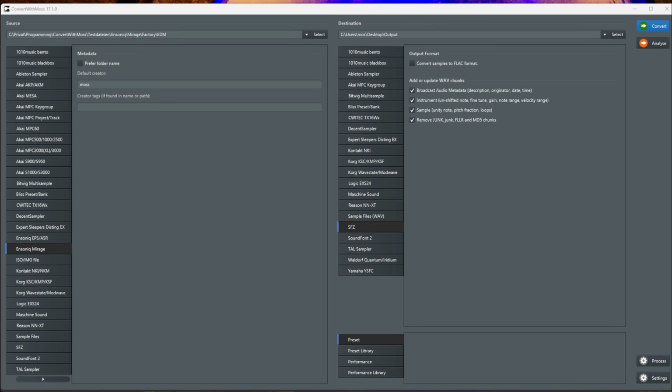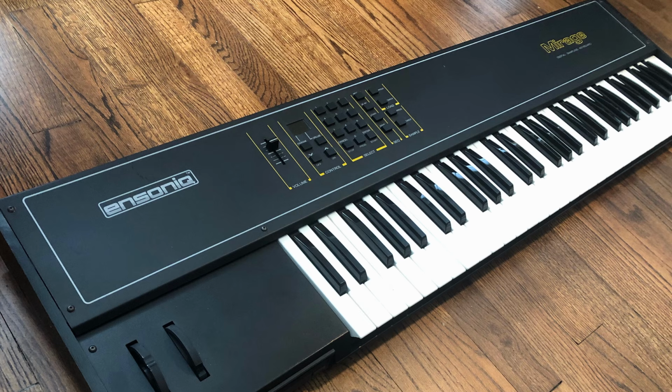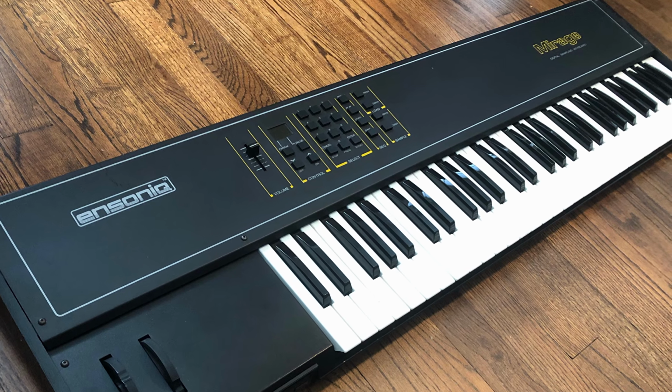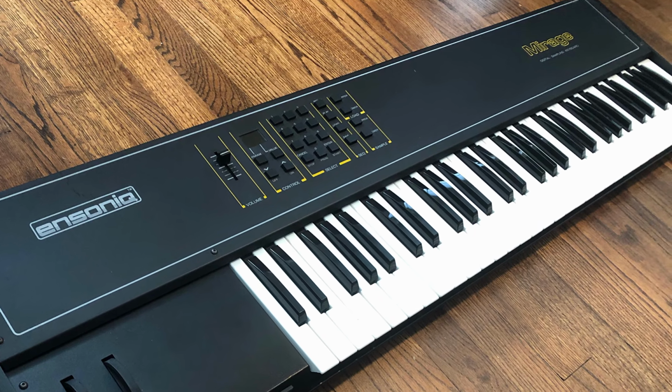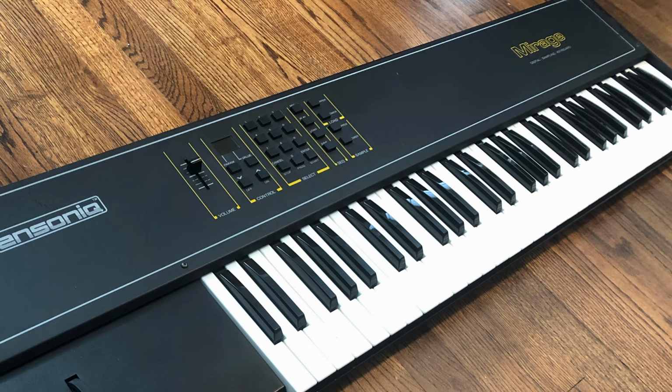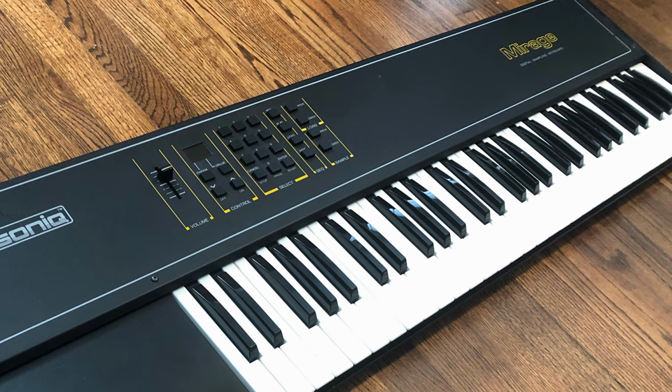They are now fully supported in ConvertWithMoss, but only for reading, as I do with those old formats, because it makes not really much sense to implement writing for these formats. And we would need to understand much more about these formats to be able to write them. And I thought, why not start out with the Mirage, since this was one of the first samplers on the market, at least the first one who was really affordable to the wider public.